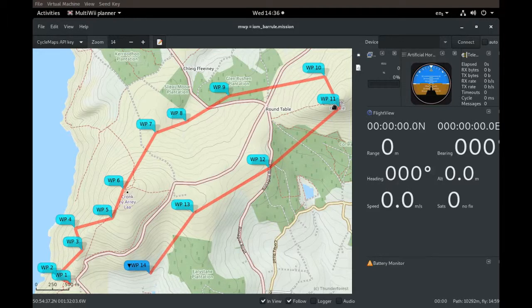We're now up at about 450 metres, and then we're going to descend down along the side of the hills, back with a return to home from here, back to the car park.